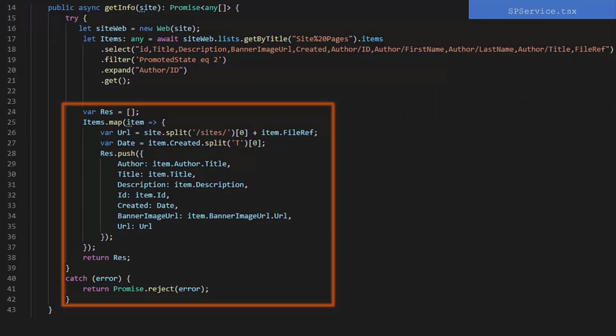After we get that information, we map through each item. We create a variable URL, which is just going to be the current site's URL, and then the location of the news post after it. This is so that if you click on the title of the news post, it will take you to that news post. We also push the author's full name, the news title, description, create a date, and more. The banner image URL is going to be the thumbnail of the news post. It just has a different name to get it.